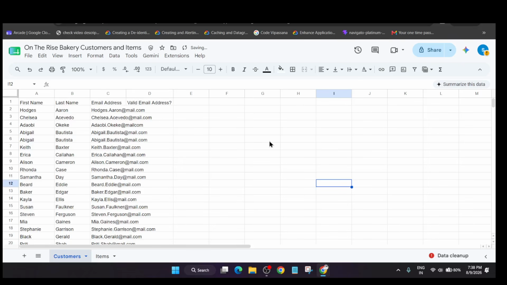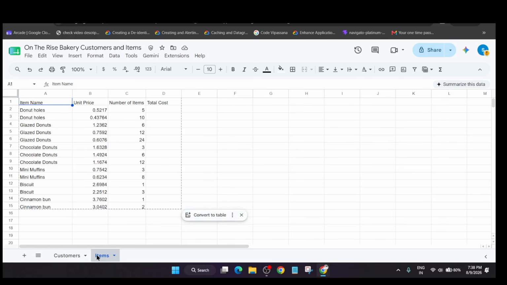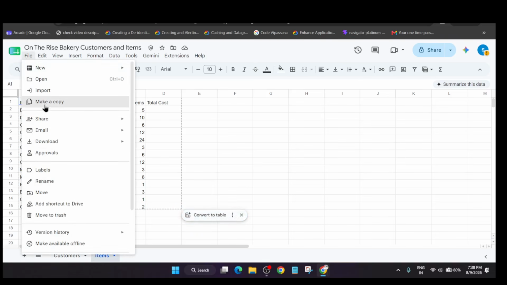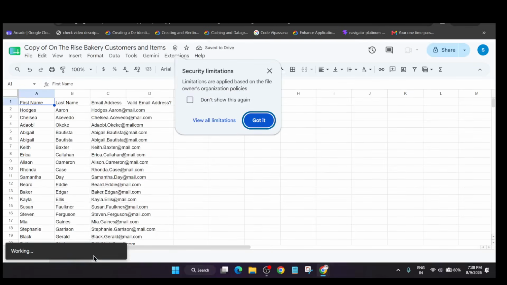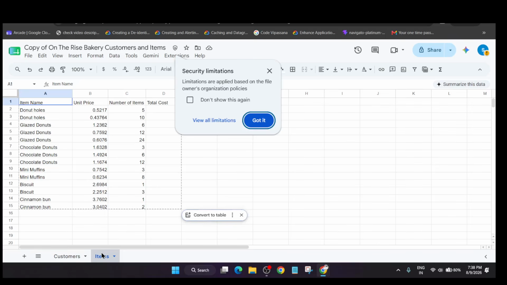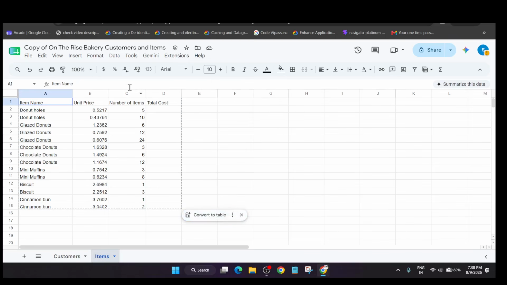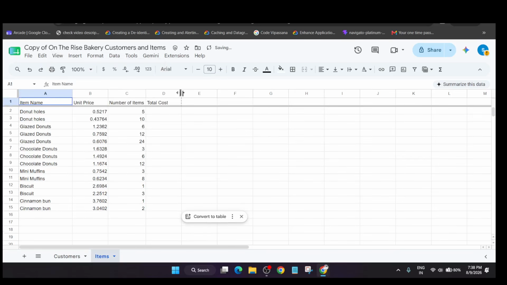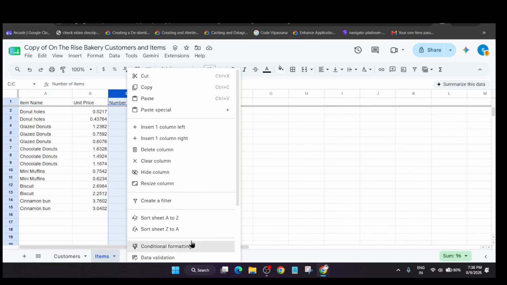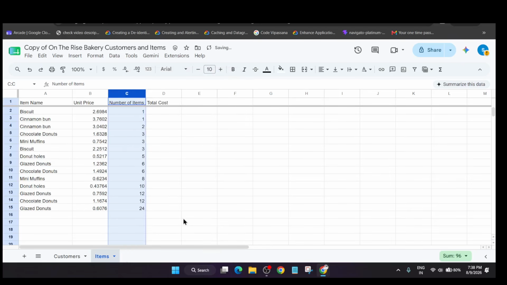Let me just do one thing over here. The first thing we have to do is go to the items section. But before that, click on file, make a copy, and just make it like this. After that, click on the items option. From here, click on view and then freeze one row. It is done over here. Now click on number of items, right click, sort A to Z. This is successfully done.